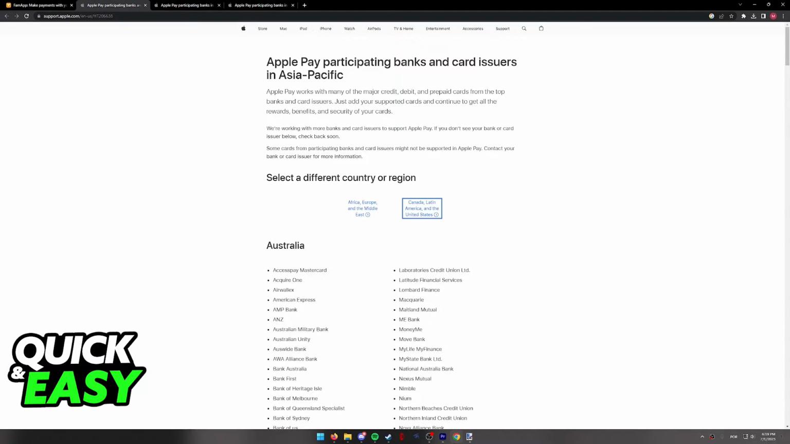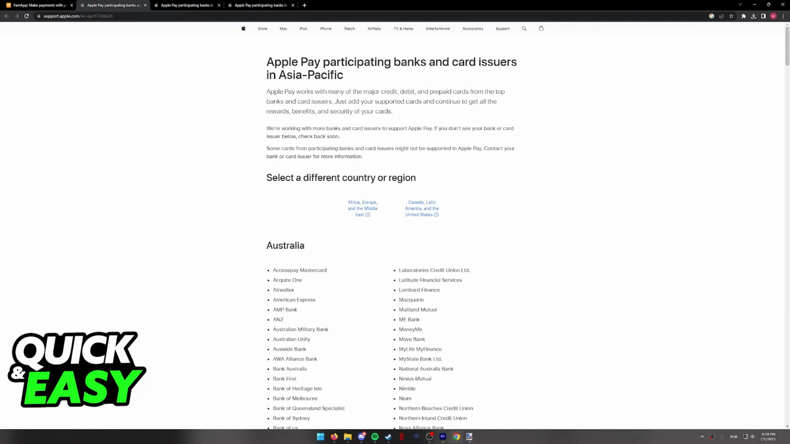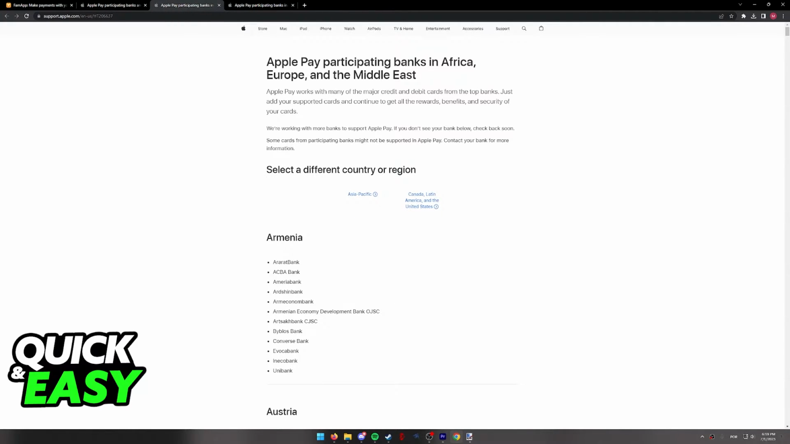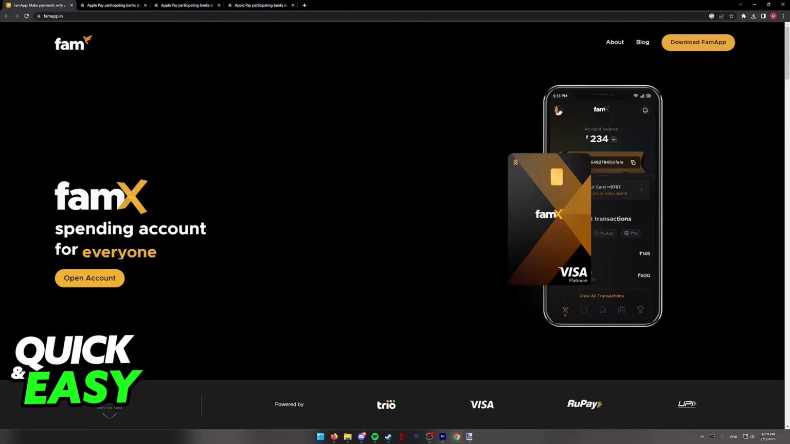Sadly, as it stands today, if you go over to this page that shows you all of the compatible cards for every region in the world where Apple Pay operates, you will notice that India is nowhere in the list. And since at the moment Fampay is available only for India, you will not be able to add your Fampay card to an Apple Wallet.